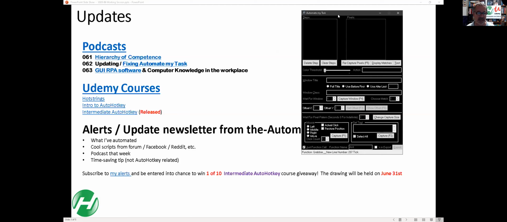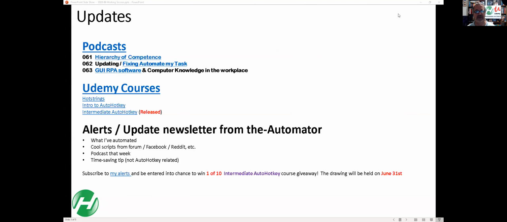So it's not about Automate My Task. It's about if you have code and you're trying to update it, and especially if it's more complex, right? How you can figure out what to do, where you are, and things like that.